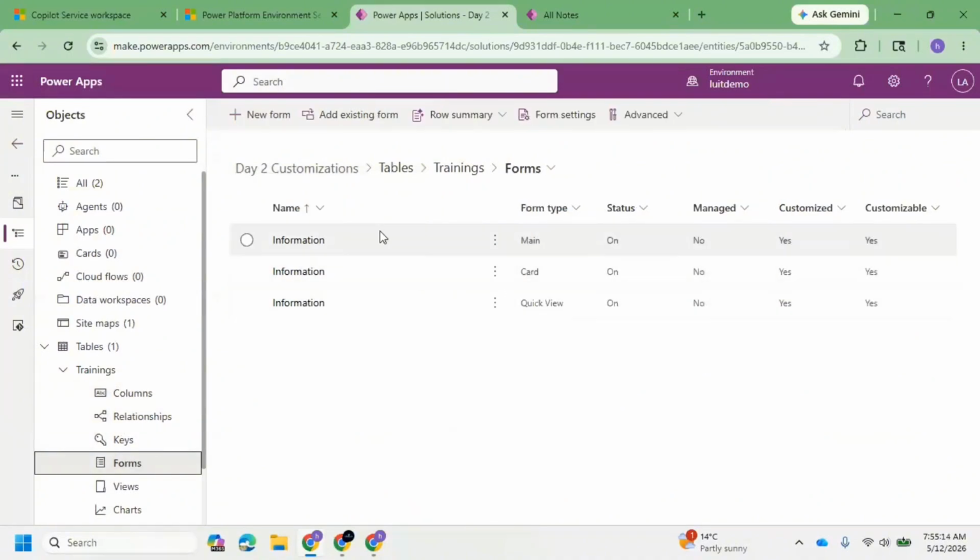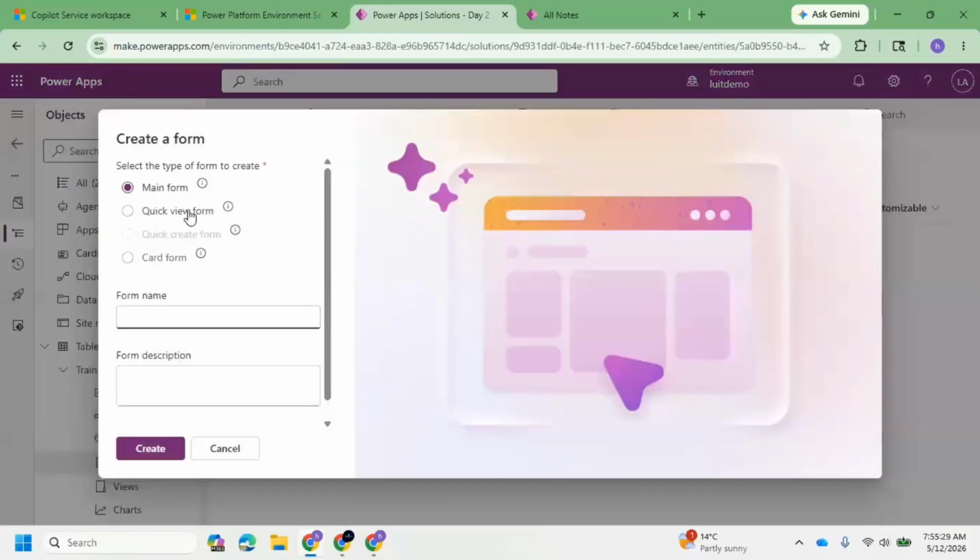Okay. Now if you select any form, suppose I'm selecting main form. So we can customize the form. If you see, you can create a new form as well. If you don't want to use existing forms, you can create a new main form, new quick view, new card form. So like this, you will be using the forms.